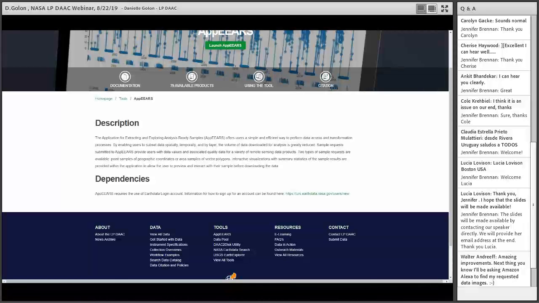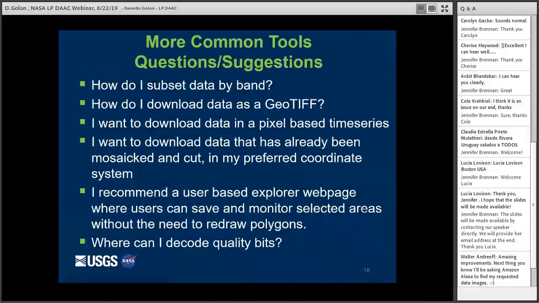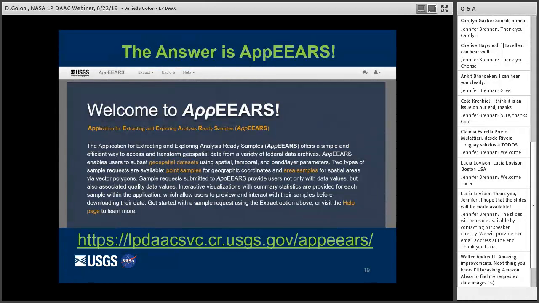So speaking of AppEEARS, let's jump back into our presentation. Some of the more common questions we've received from users are: how do I subset data by band? How do I just download data as a GeoTIFF? I really just want to download a pixel-based time series. I'd like to download data that's already been mosaicked and cut in my preferred coordinate system. Or I want to be able to explore data and save and monitor selected areas without having to redraw my polygons. And also, where can I decode and learn more about these quality bits? All these questions and suggestions can be answered using AppEEARS, so I wanted to focus in on that tool to show users how to use it. Let's jump back into the website.